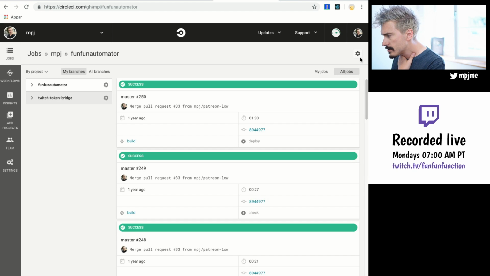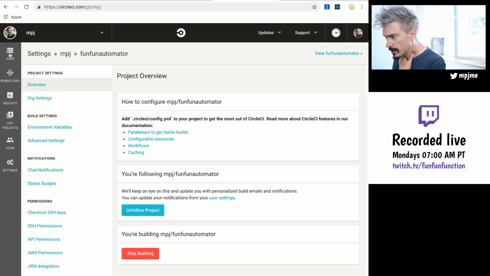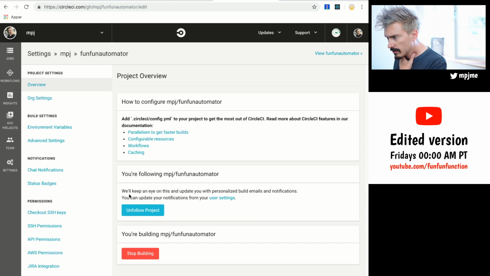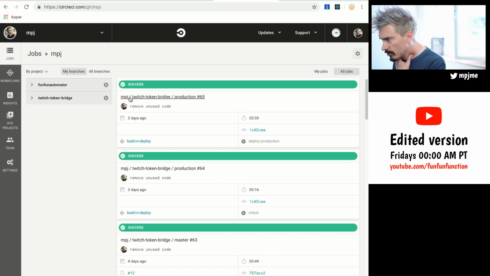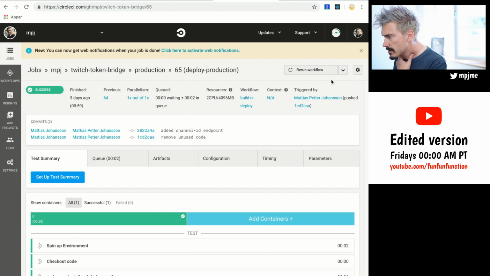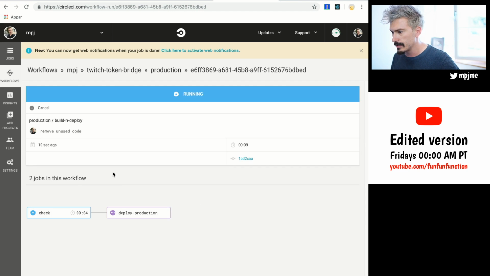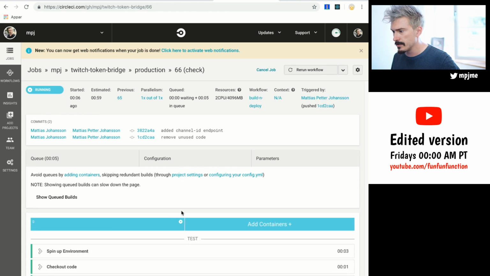I think I can trigger this job here somewhere. How do I do that? Jobs. Guess I can just re-trigger this. Yeah, rerun workflow. So what it does is that it runs this last deploy here. I think I can click this and see that. First it runs this check, and then does an npm install.